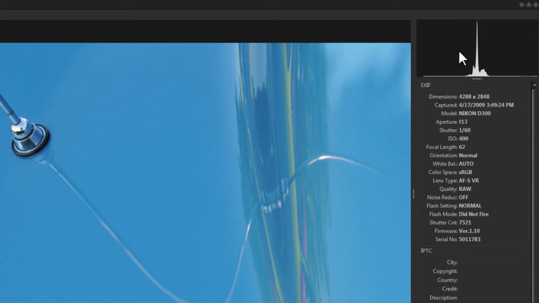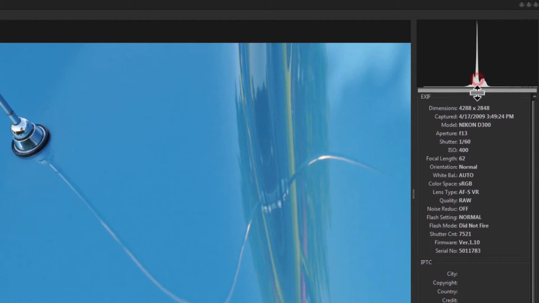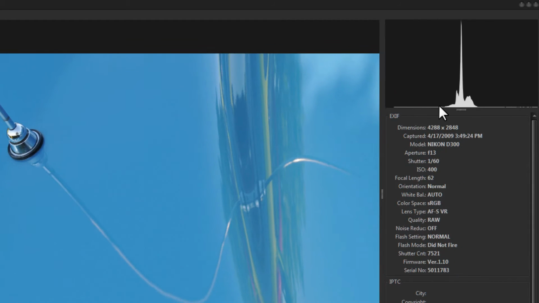Now, if I wanted to look at the other channels, all you need to do is left click on the histogram display. So here I'm looking at luminance. If I left click, now I'm looking at the red channel. Click again, green channel. One more time, blue channel. And back to luminance. Now you can resize this as needed, or you can hide it.